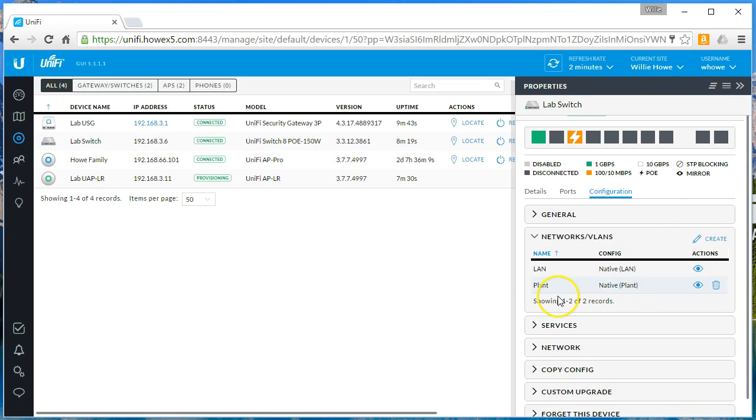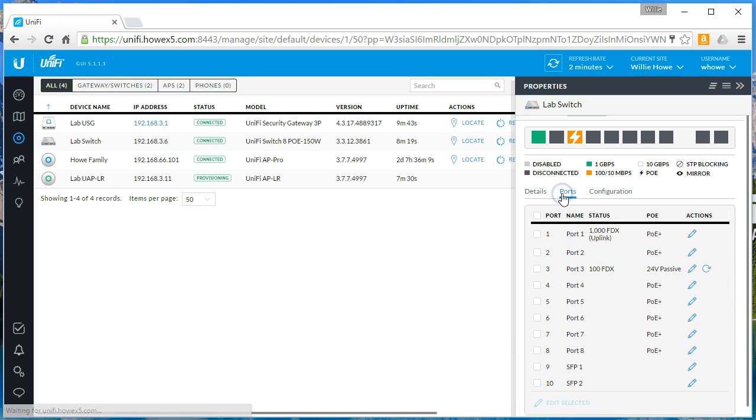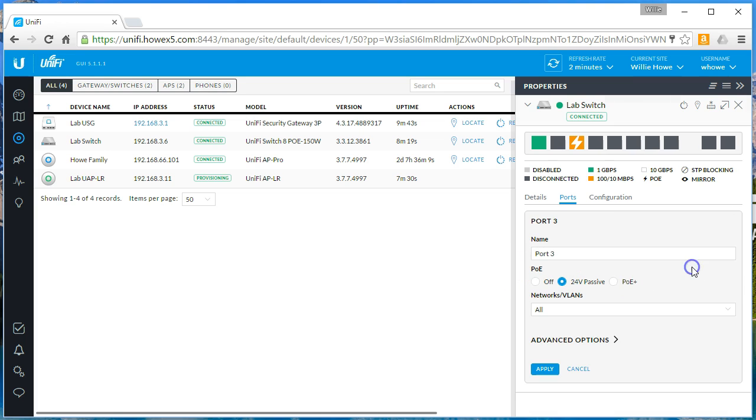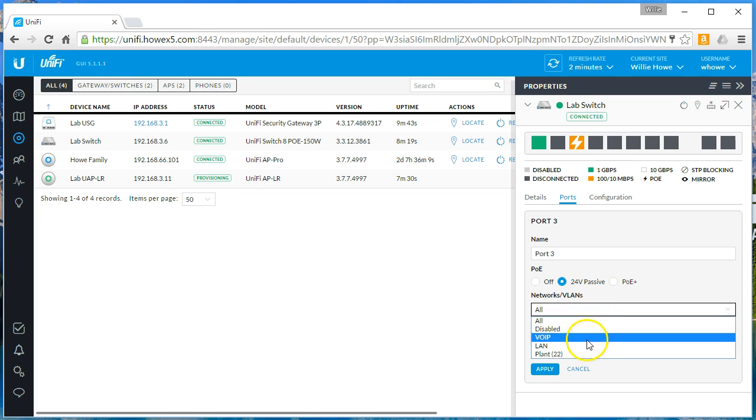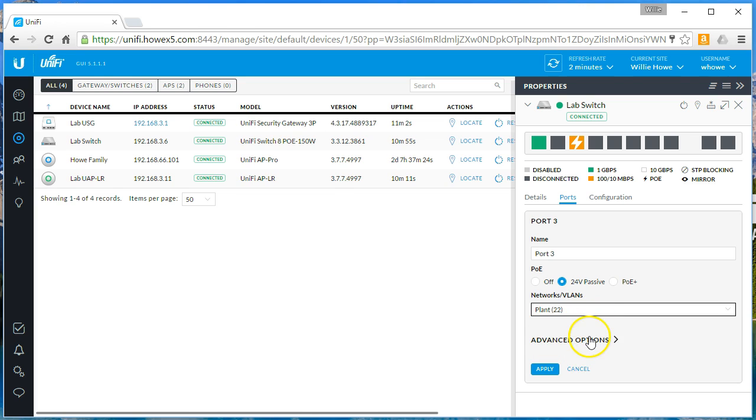So we'll pull our switch back up, and when we go to the configuration, you can now see that we have two networks that we're passing through, the LAN and the plant. But that's kind of it. We can delete this config. Now, it won't delete the network from UniFi, but it will delete it from the switch. And if we go over to the ports, here's our access point. If we edit this, you can see that we can make 22 the native VLAN for that port, or the only VLAN that we're passing through, or we can allow all.